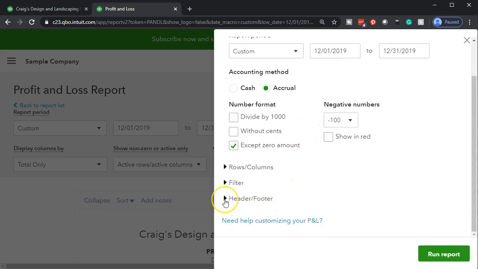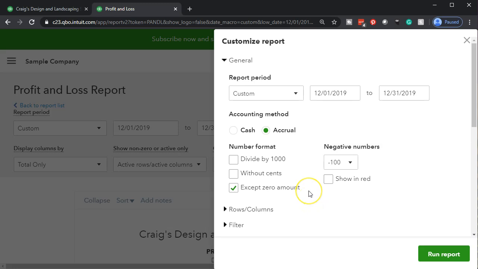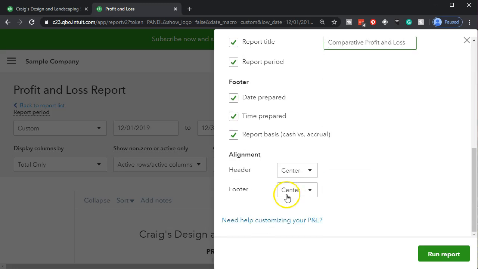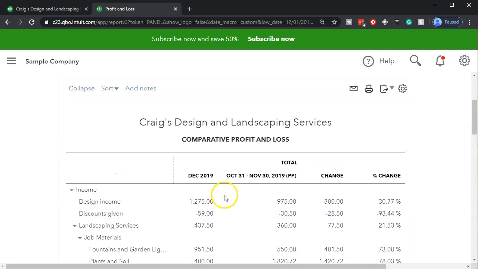The first thing I'd like to do is go to the header and footer and make this a comparative profit and loss report. So that looks good. And then I'm going to go down to the footers. I'm going to remove the date prepared, time prepared, report basis. We'll get rid of those. We'll get rid of the report period as well. Let's just take a look at that right now. And that'll remove that report period.